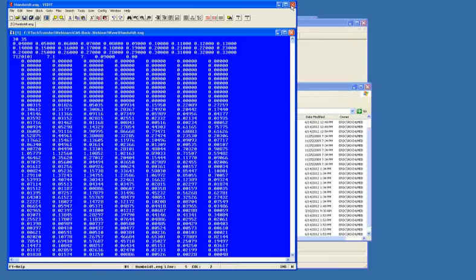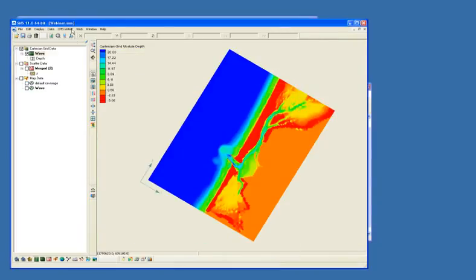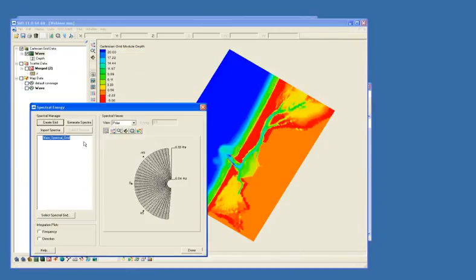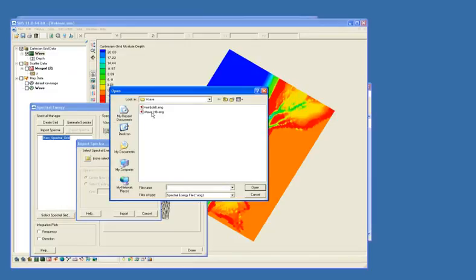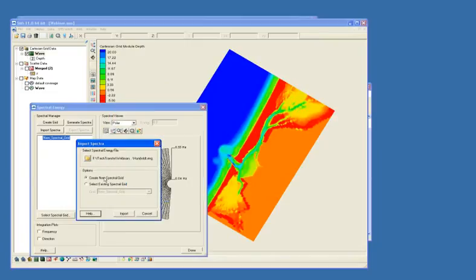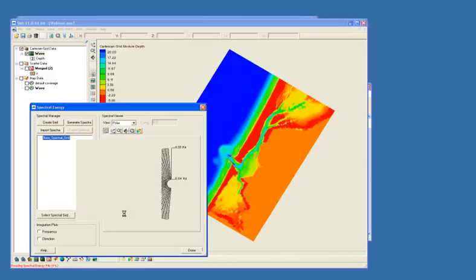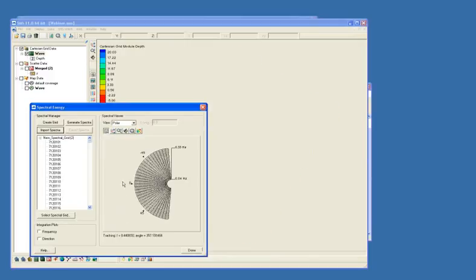So at this point, we have the energy file, and we can go into spectral energy. Instead of building a grid, we can actually import this energy file, so we'll find it. And that's the one I just created. I'll open that, creating a new spectral grid. And it lists all of the information that we requested that's in that file.